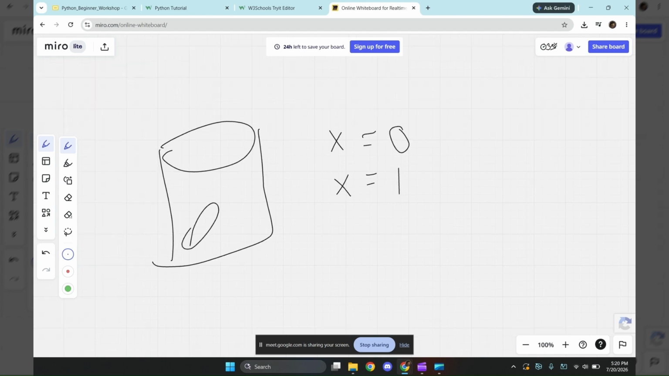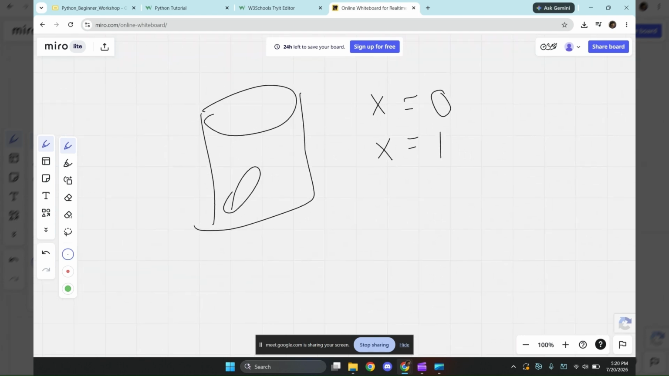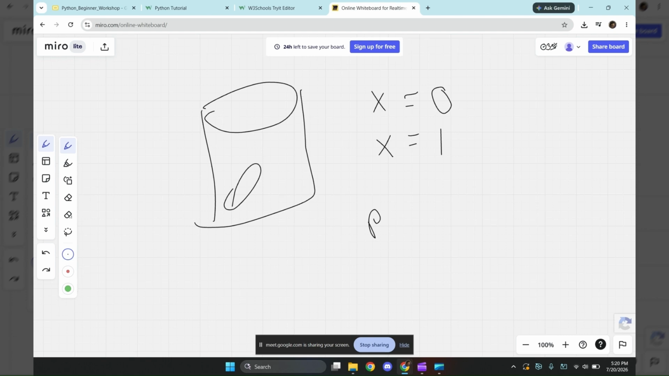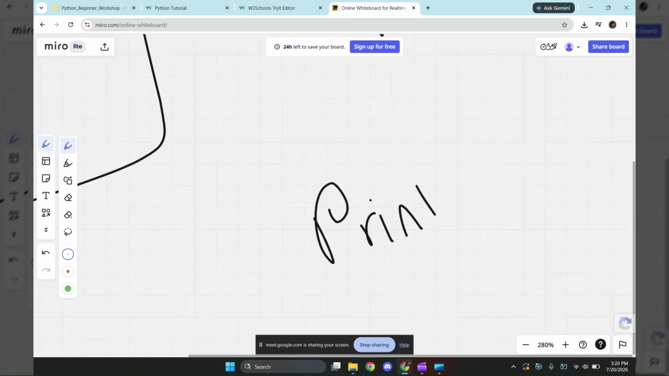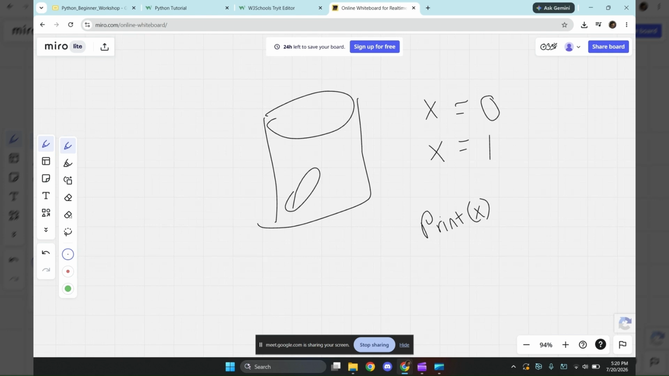So now when we reference the cookie jar in the code, it's not going to look at the cookie jar. If I say print X, it's not going to print the word X. Instead, it's going to print what's inside of the cookie jar, which is going to be just 1, right? So basically, variables are a container to hold information, so you don't have to reference that container multiple times. If I have the same cookie jar, I don't need to create more cookie jars. Does that make sense?